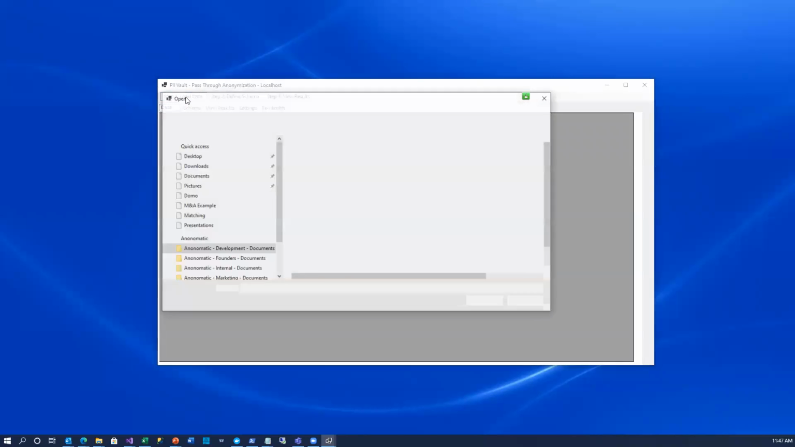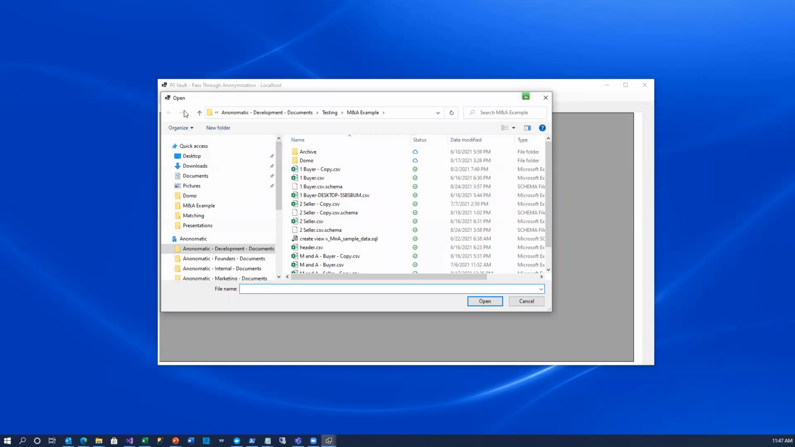Hello, this quick little video is to show you how to use the PAI Vault example application for pass-through anonymization. It's actually really quite simple. First thing you need to do is use the Step 1 button. The Step 1 button will have you load data. Basically, pick any CSV file.